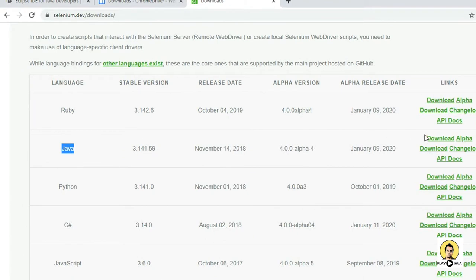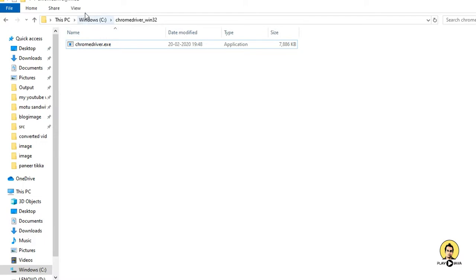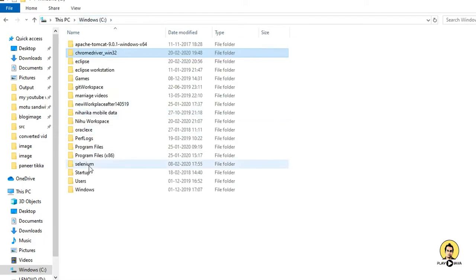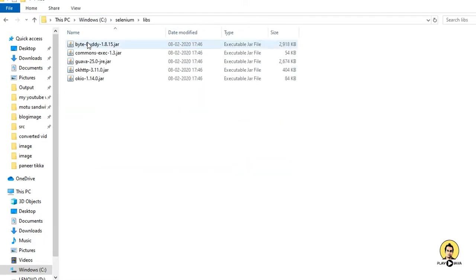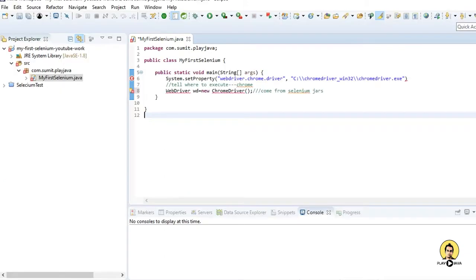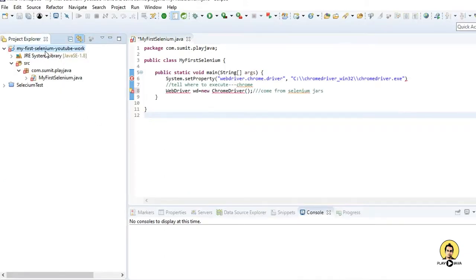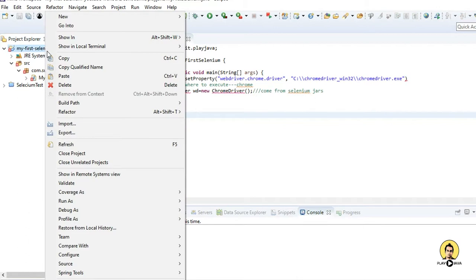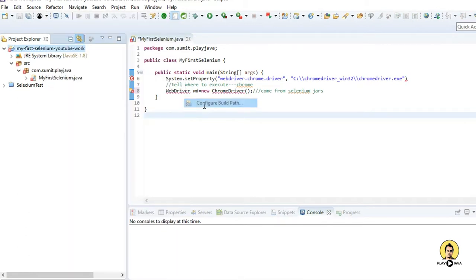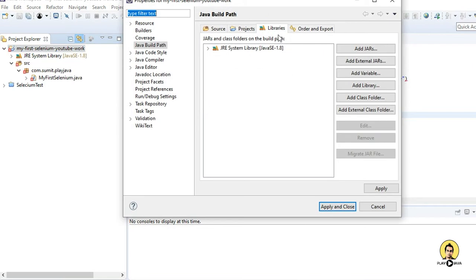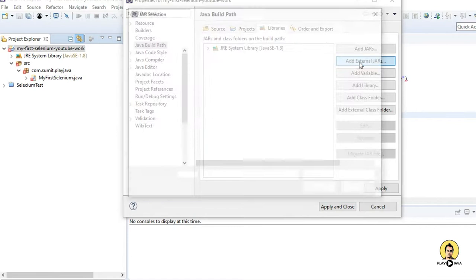We need Java. For Java, we need Selenium. When you click on download, it will download the jars. I have already downloaded them. These are here, the lib and the rest. To configure Selenium in a Java project, right click on it, go to Build Path and click on Configure Build Path. It will go to Libraries. If it's on some other tab, click on Libraries, it will be there.